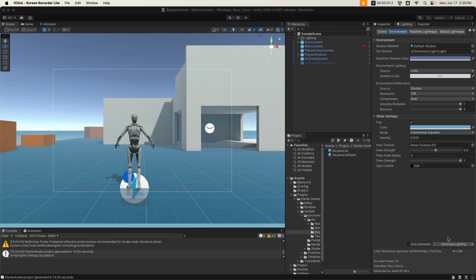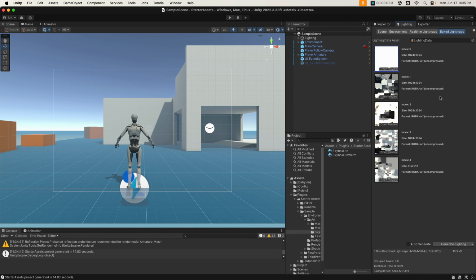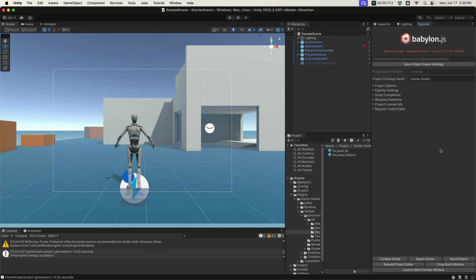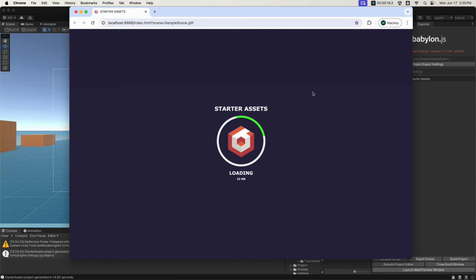Okay, now our light maps have finished baking out, and as you can see, we baked out five light maps that have all of the lighting baked directly into them, all the global illumination baked directly into the light maps. So now when we rebuild and view the application, we'll run it.